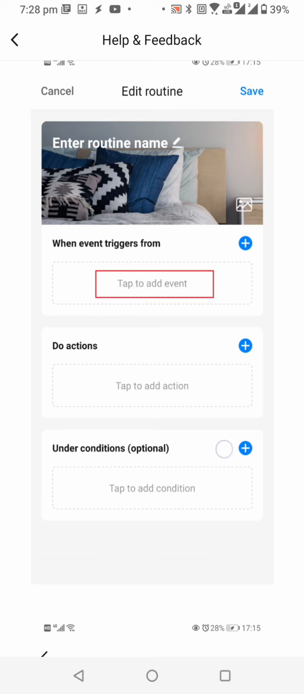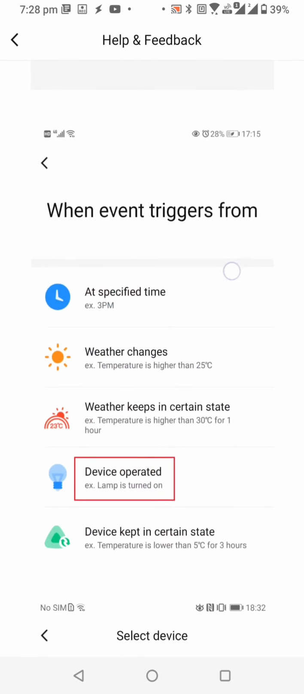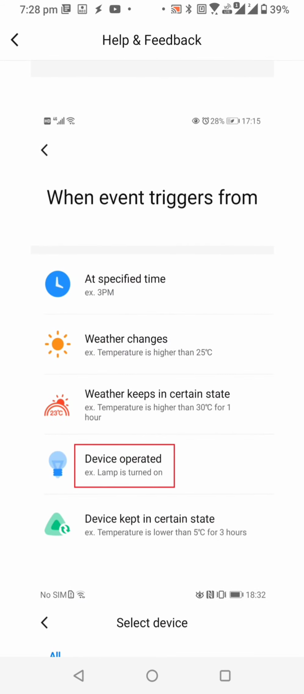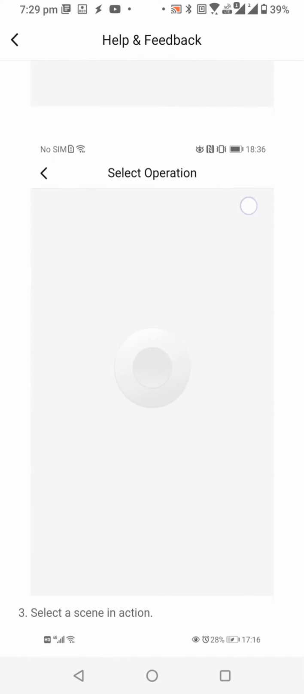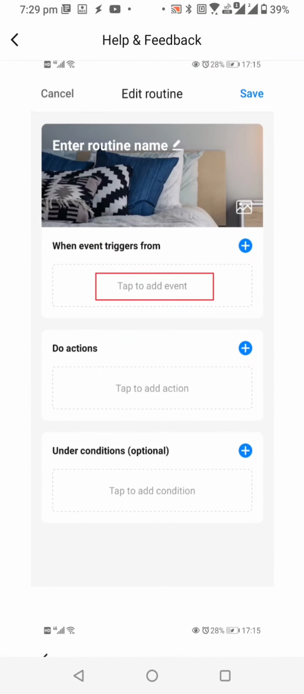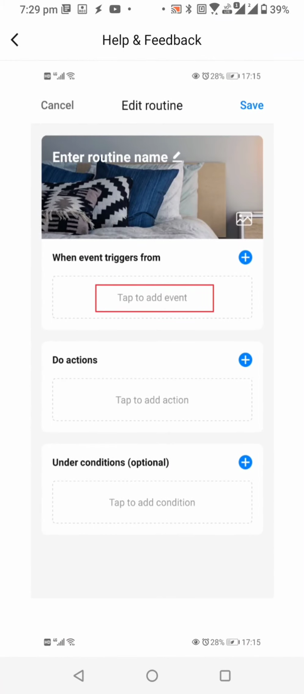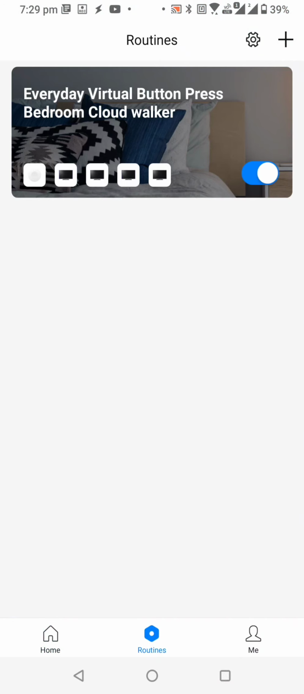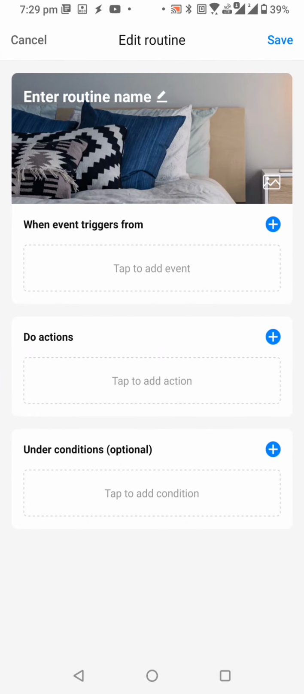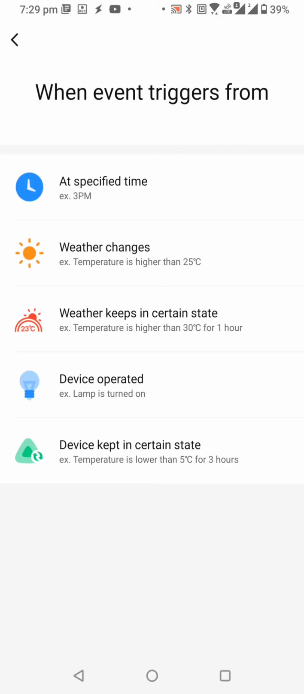It can be a custom remote as well, and then some other things like device operated, we need to select in order to select a remote, and then you can apply stuff on it. Let me show you what this tutorial tried to say. Let's go back again and go to the routine, and inside the routine you need to click on add. The tutorial was saying, event trigger from, so I need to click on add event, and I just need to choose device operated.